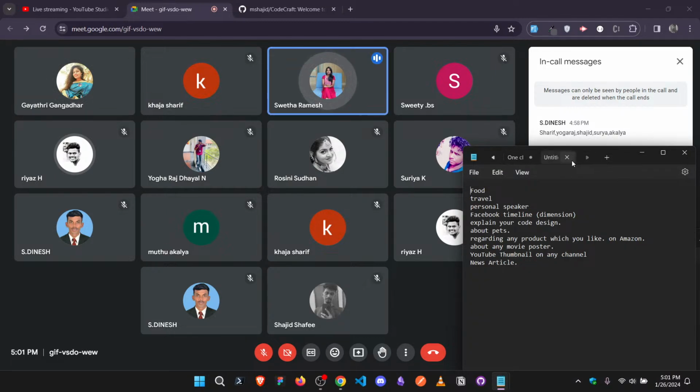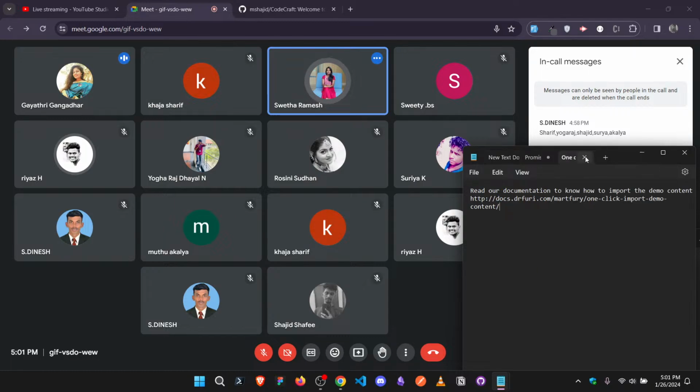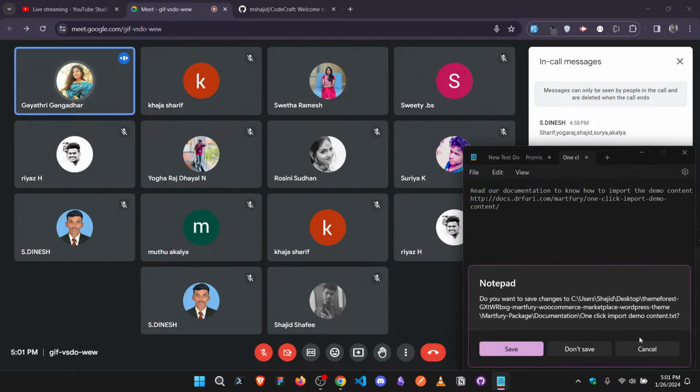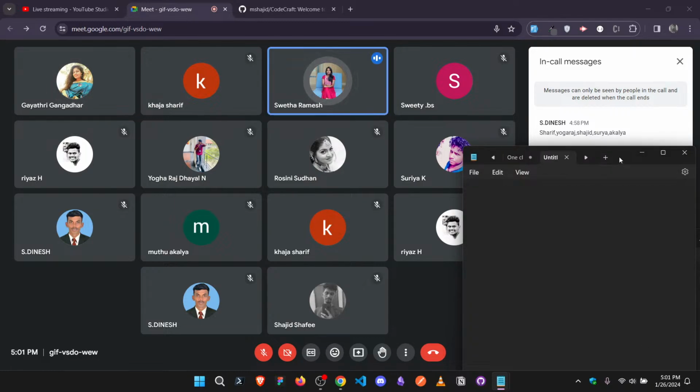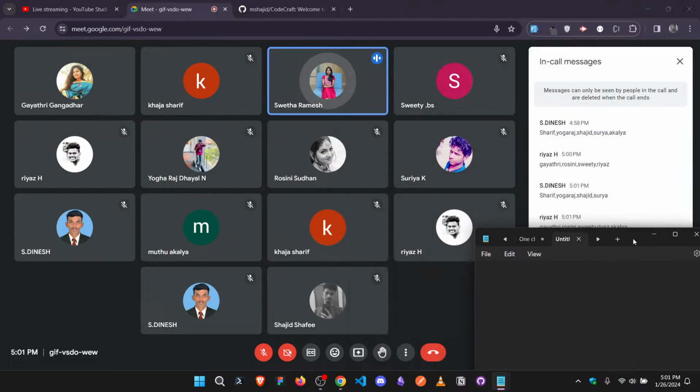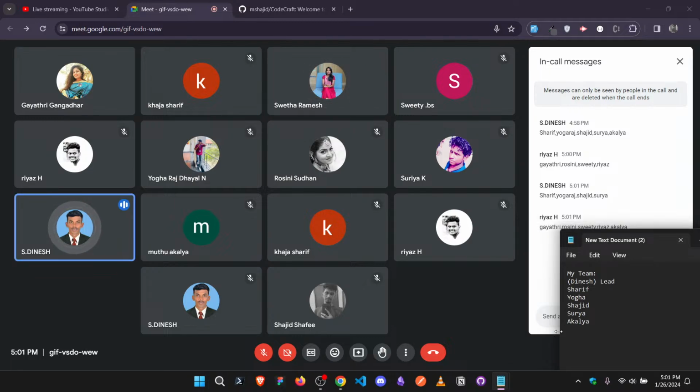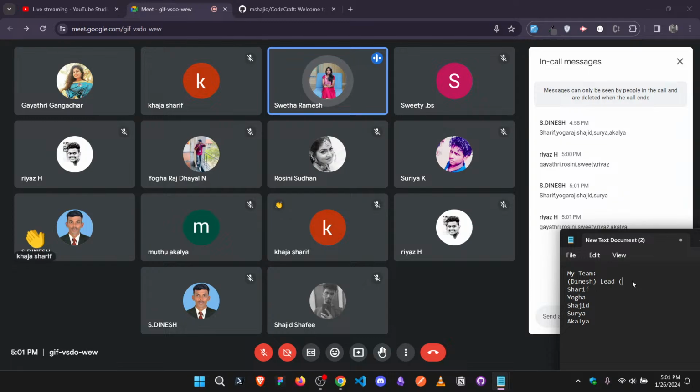But there are 6 members in Dinesh's team, right? No, there is another chat below. Yeah, cool. Okay, cool then. So Dinesh team, are you giving any team name? No, randomly keep Team A and Team B. Okay, so Dinesh will be Team A and Riyas will be Team B.